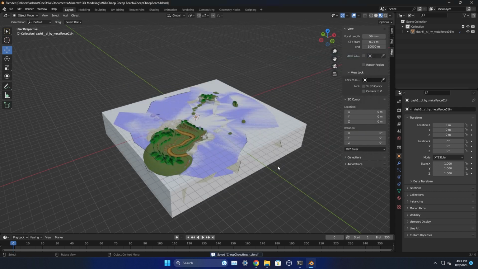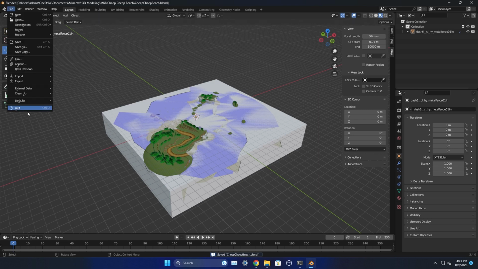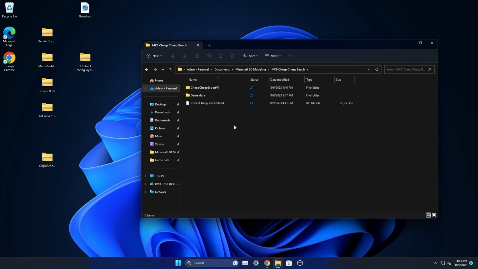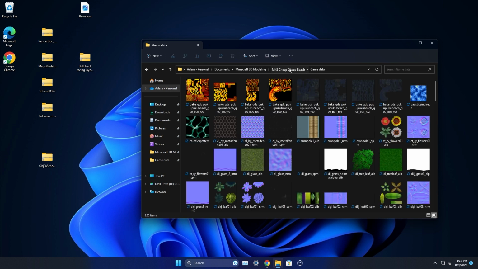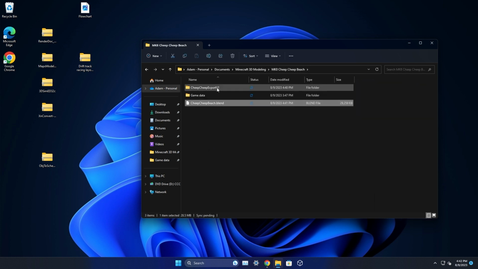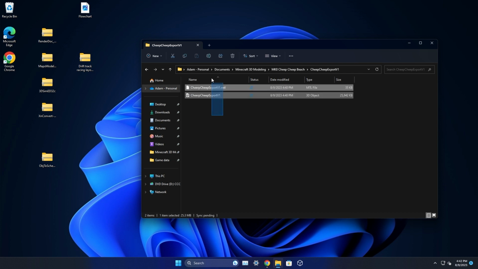Save as cheapbeach.blend, and now we can go ahead and quit off the program. Now, within our Cheap Beach folder, we have our original game data, which was right here. We have our Cheap Beach Blender file, and we also have the exported files with our new OBJ and MTL documents. Now, these files do not have textures inside of them. This MTL file is still referring to textures over in your game data folder, so just keep that in mind. You kind of have to keep this all together.